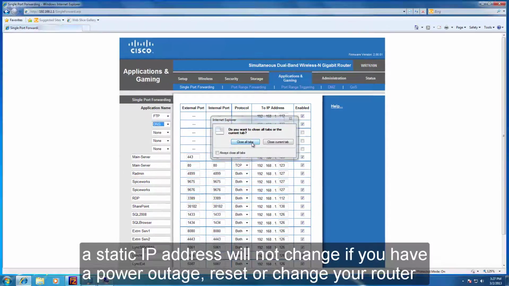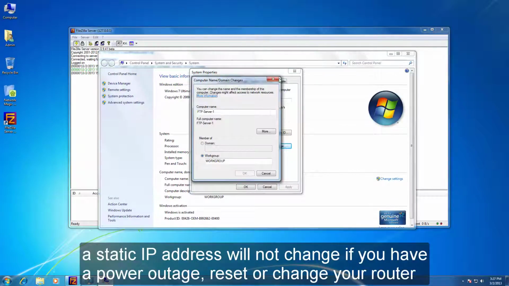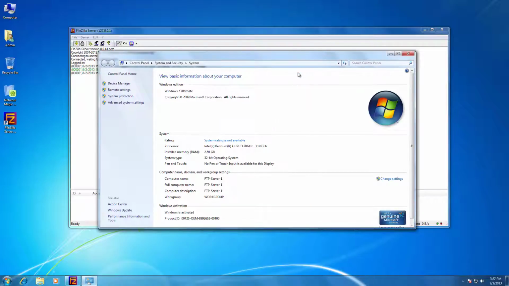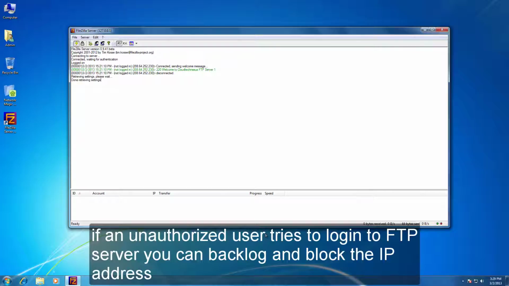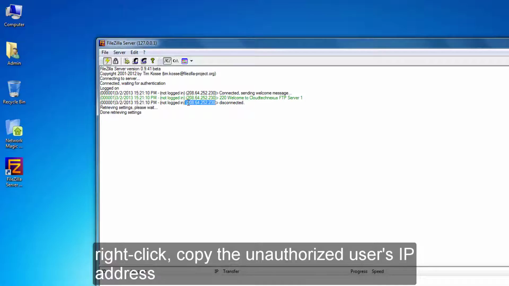A static IP address will not change if you have a power outage, reset, or change your router. A static IP address is recommended. If an unauthorized user tries to log into the FTP server, you can block the IP address. Right-click, copy the unauthorized user's IP address.